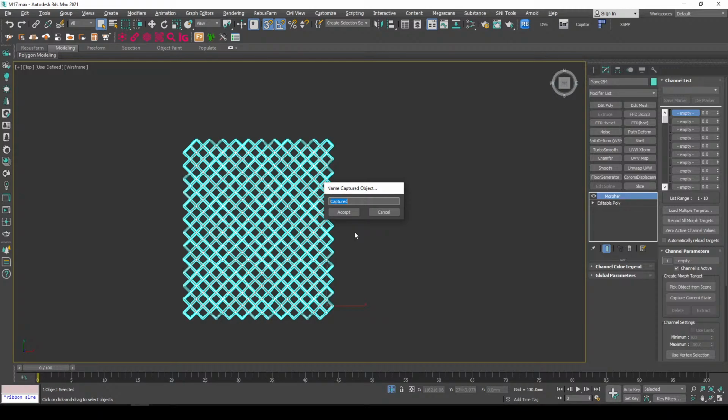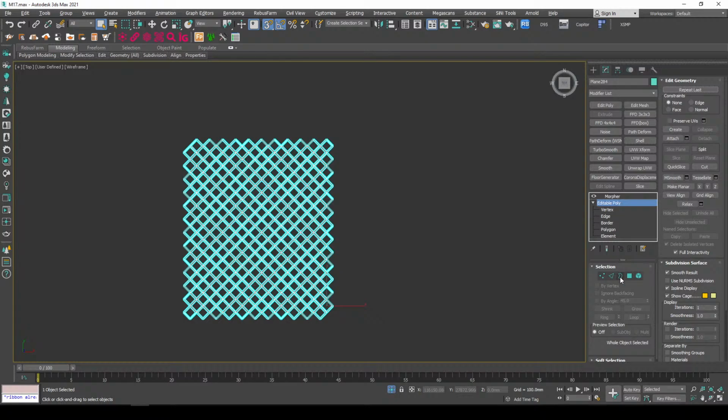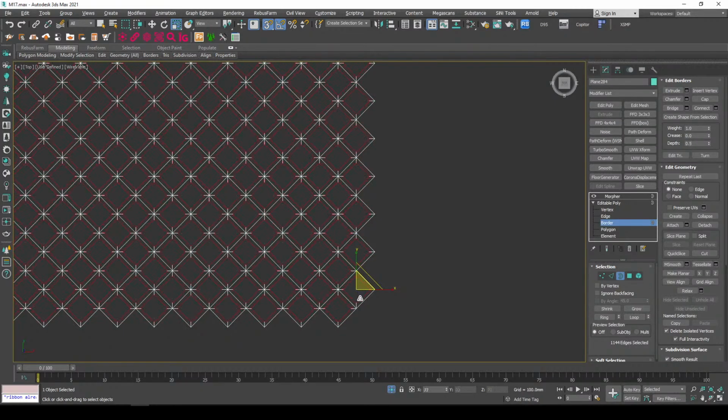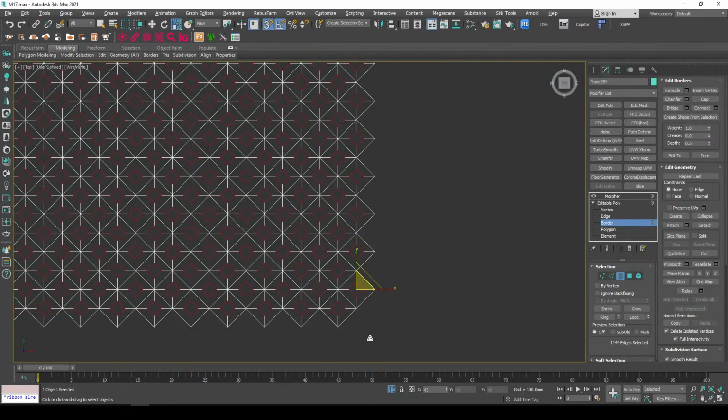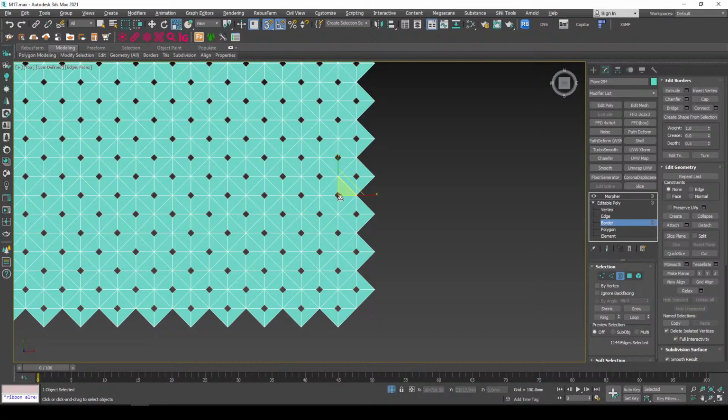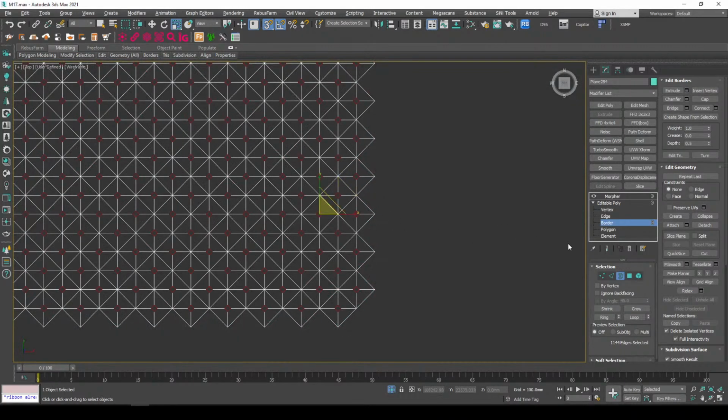So let's name these the squares and click accept. Once you have done that, we are going to go back to this. Now we want to scale this guy down like that. Yeah, we want to scale these in like that.